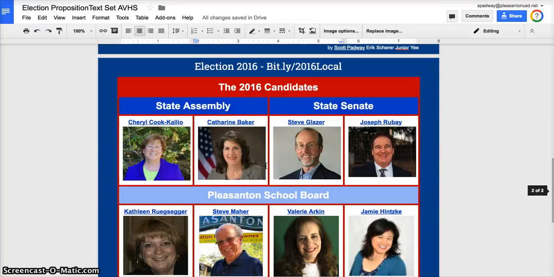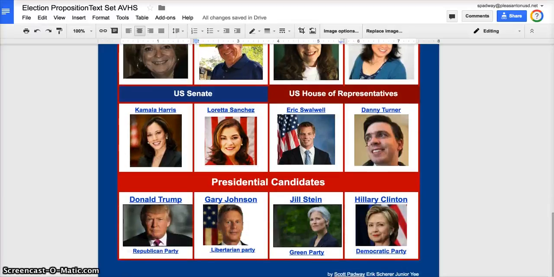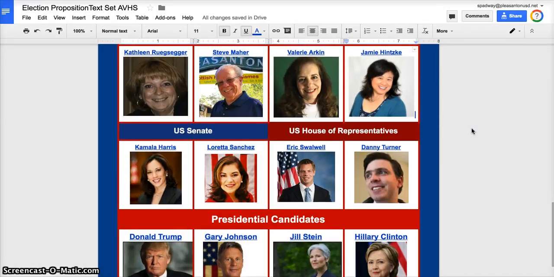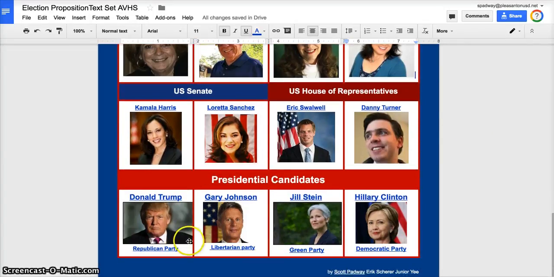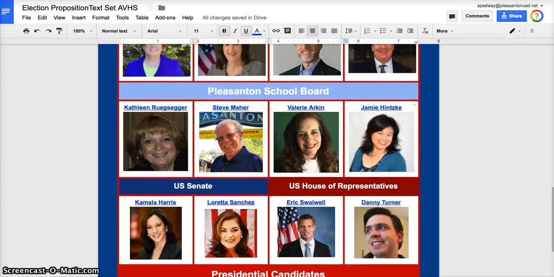Now below we have all of the candidates, not all of them, but we have the State Assembly, State Senate, the School Board, the U.S. Senate, the U.S. House of Reps, and then the presidential candidates. The only thing that's linked here are the hyperlinks on their names, which will take you to their web pages. The difference being with the presidential candidates, you also have a link to their party's websites as well. And this is just a place that students can become familiar with each of those members.